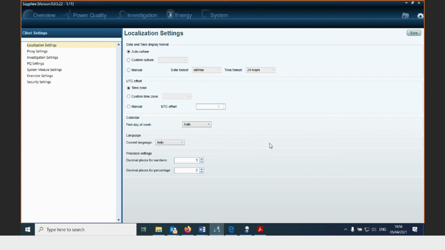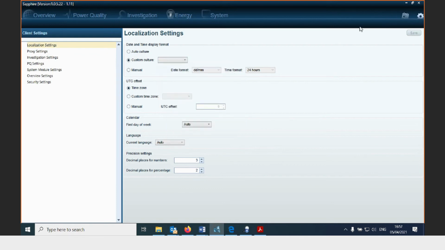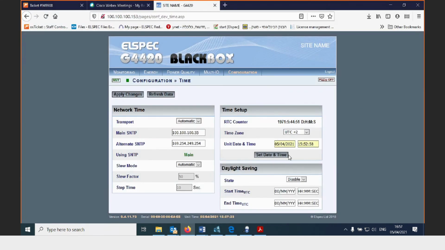For example, our agent in Spain last month wrote me, he got some files from Mexico and he wanted to see it in the local time of Mexico. So I just told him you can either change your Windows time, but you can also go to client settings and set a custom culture. Okay? I don't want to make you too confused, so I will not continue to talk about it, but I think it is clear, right?